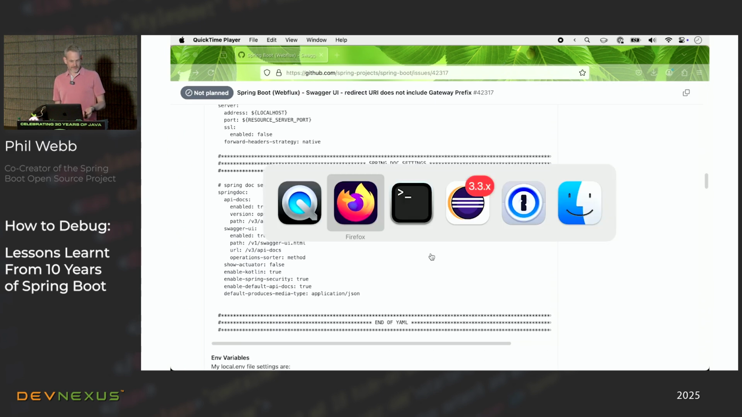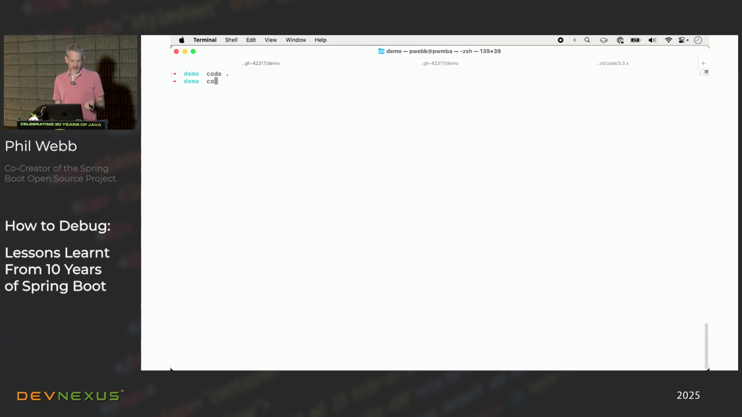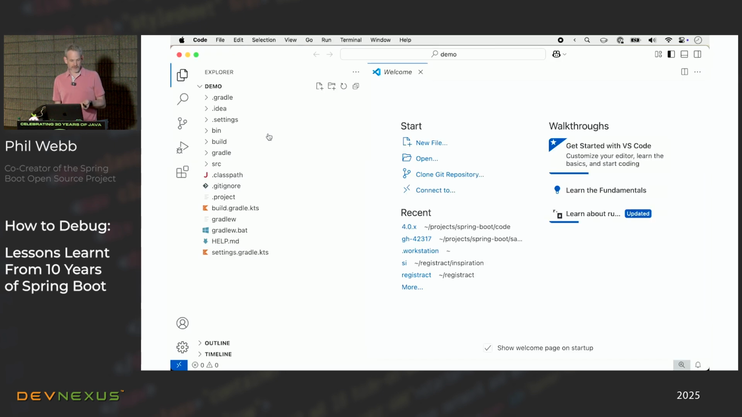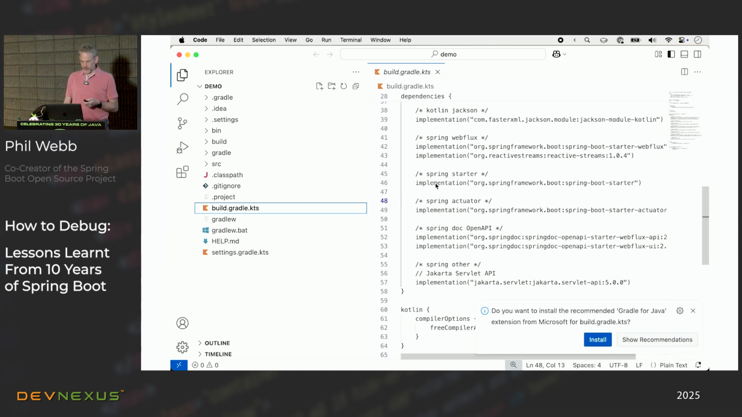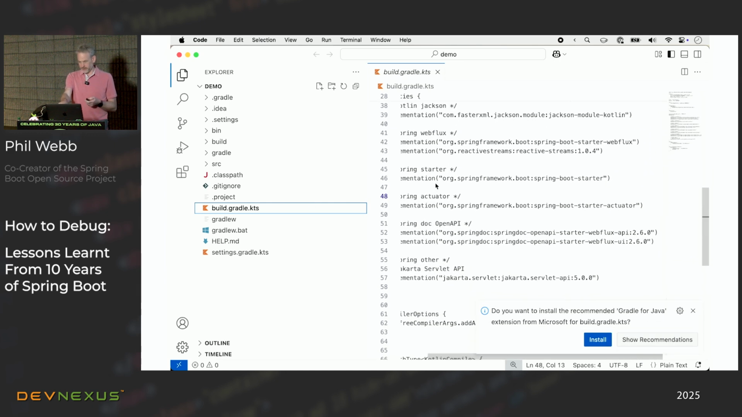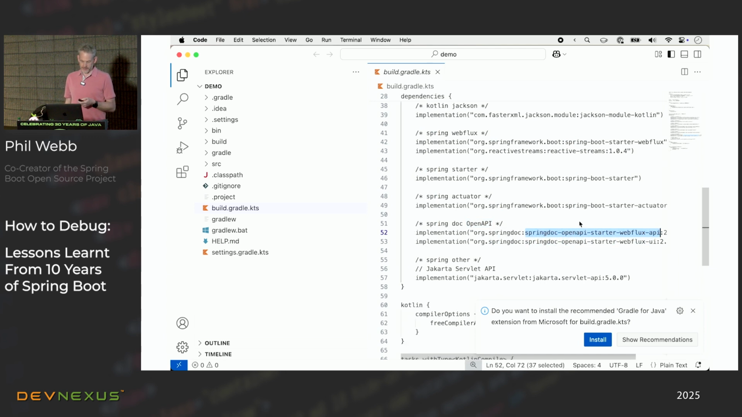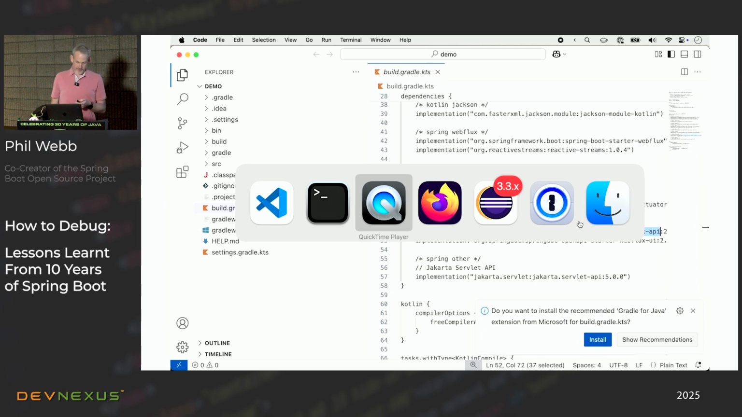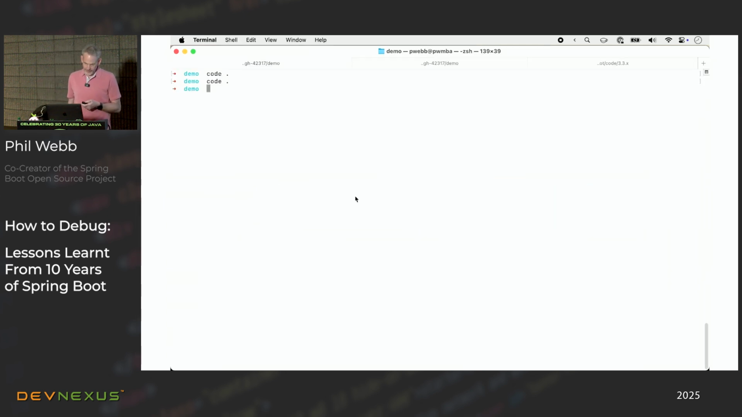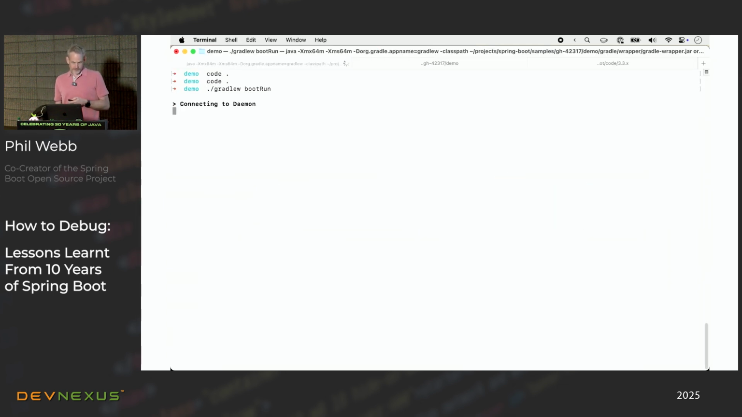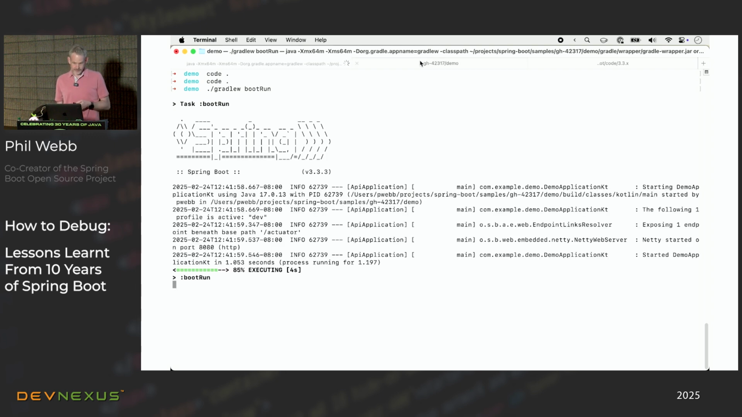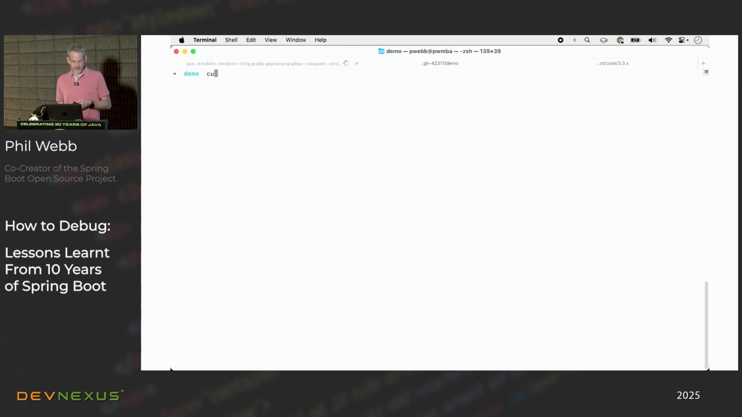So this is the issue report. I've got their sample here. I'm just going to have a quick look. So it's using a Kotlin build file. So it looks like it's using WebFlux and it's using the Spring-Doc OpenAPI WebFlux API. So that is probably where the problem lies, I think, at this point. I'm going to run this project, see if I can get the sample to work. It does. And I'm going to curl it.